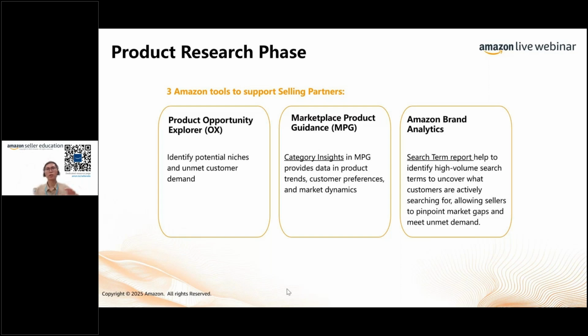Today's session is not really going to tell you step by step what you can do with it, but to give you a high level understanding of what tools are available that you can use for your product research or the different phases along the way. It's meant to be more of an overview of how these different tools can help you.